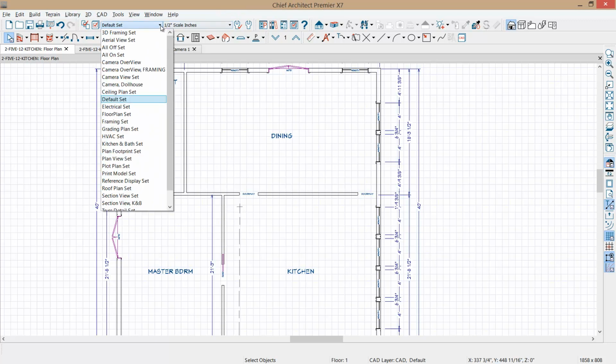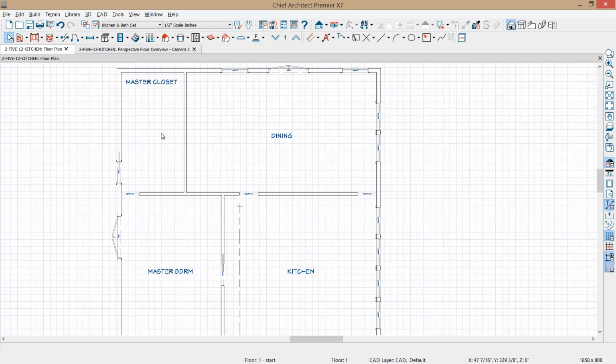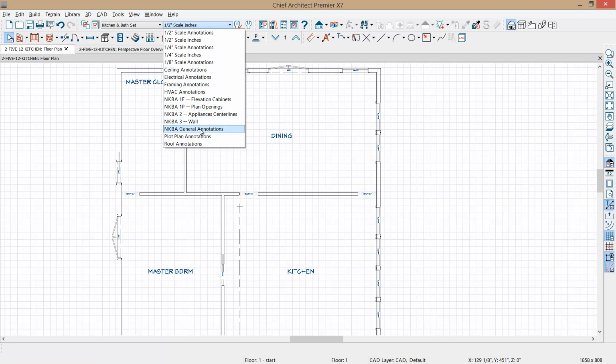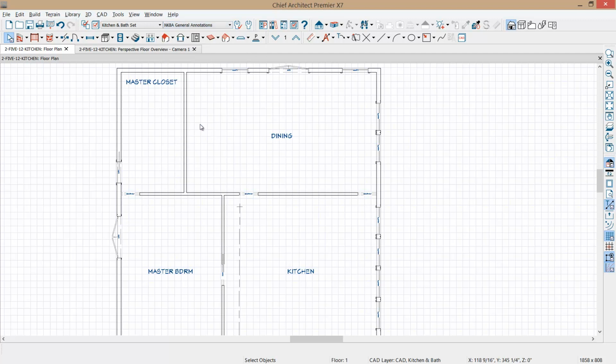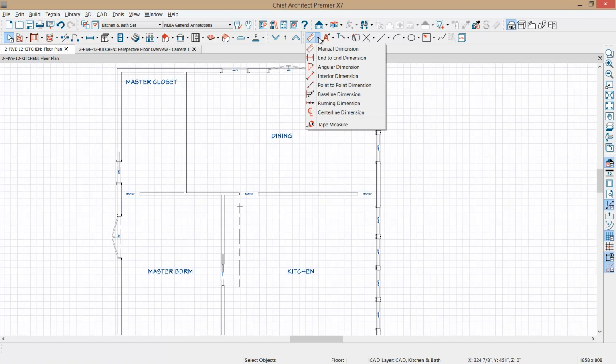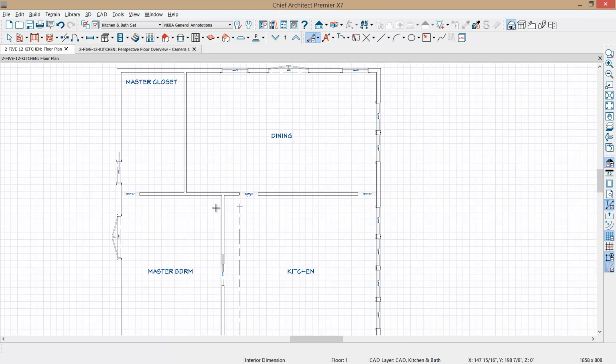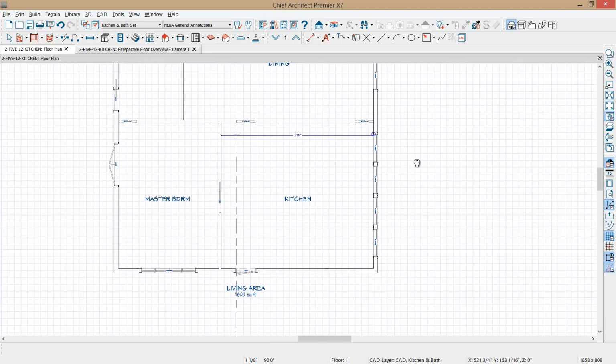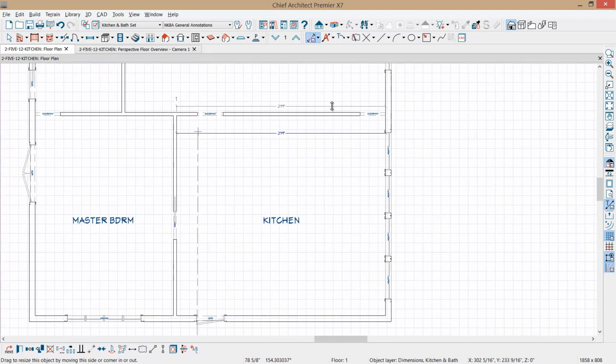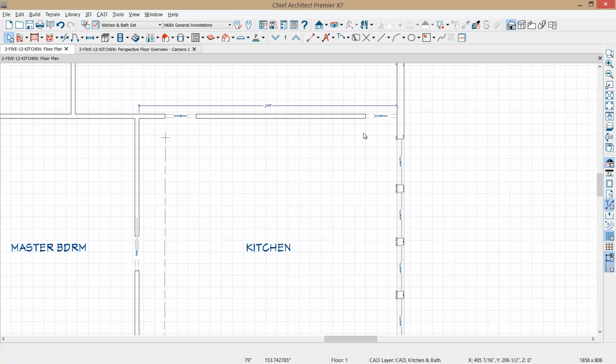So I'm just going to simply change my annotation set to the kitchen and bath set. And when I do that, I also have a setting for the NKBA, which stands for the National Kitchen and Bath Association dimensioning. And it makes it more specific maybe to kitchen and bath design work. Now when I do my dimensions, if I use my interior dimension, let's just drag an interior dimension across here, I'm only going to get the wall length here. You'll notice that it will then go to the sheetrock or finished surface in that case.